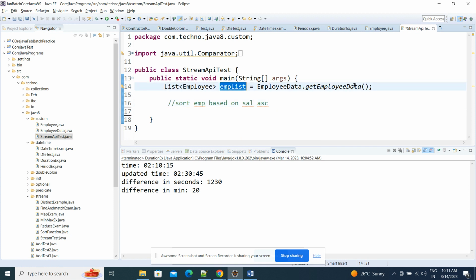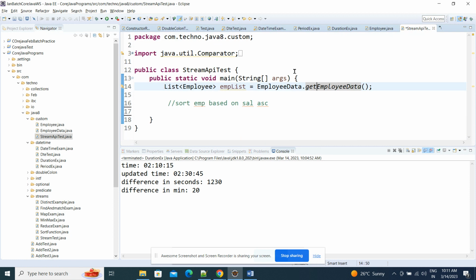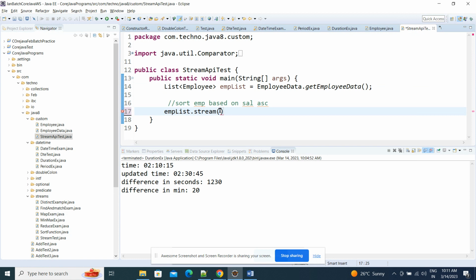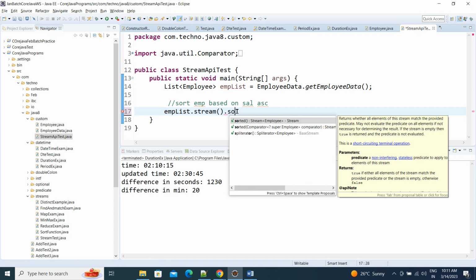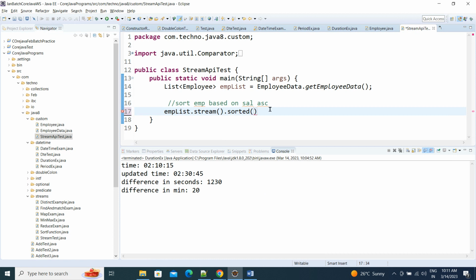Now we have the list of employees data. I'm getting this data from another class, the employee list. On top of this employee list, first what we need to do is call stream, right? Stream, to get the stream object to process the data. So what do you want to do? Sort the employees first. Sorted. So if I am sorting like this, then it is in ascending order, normally.